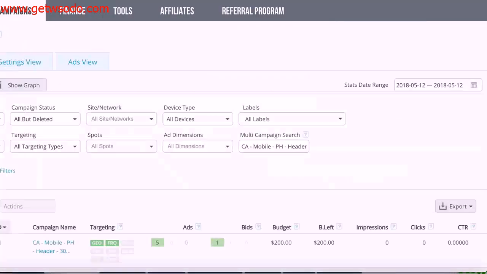Now that's literally as simple as that. Your campaign is probably going to get approved within 24 hours, and then it's going to be good to go live. But I wanted to show you guys a campaign live and direct now.